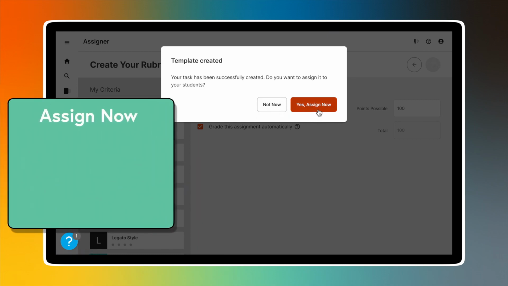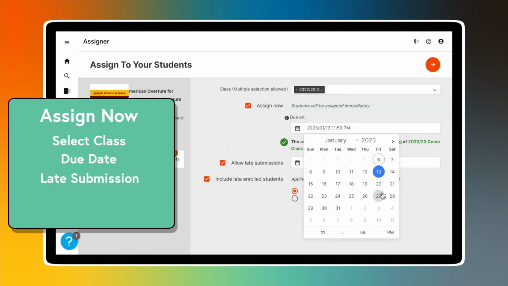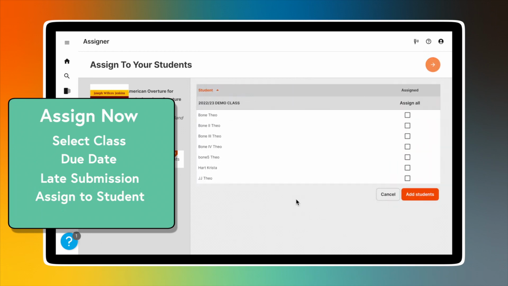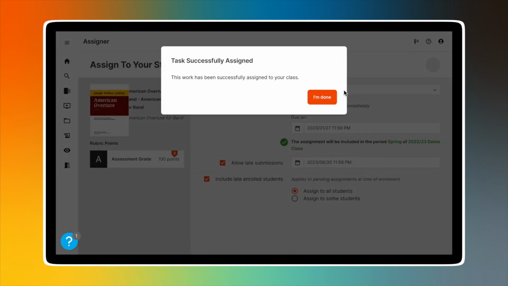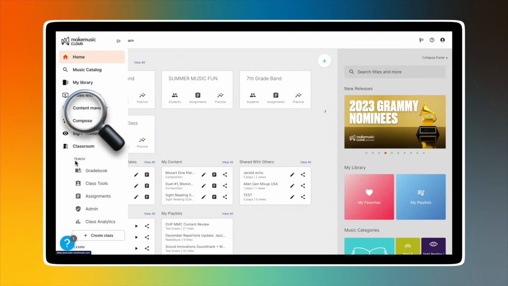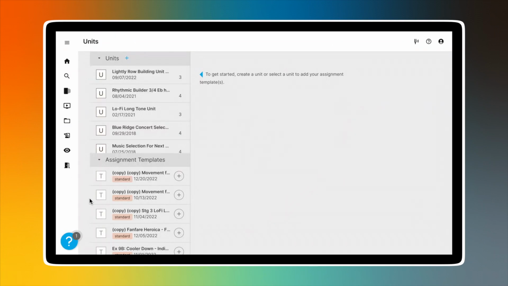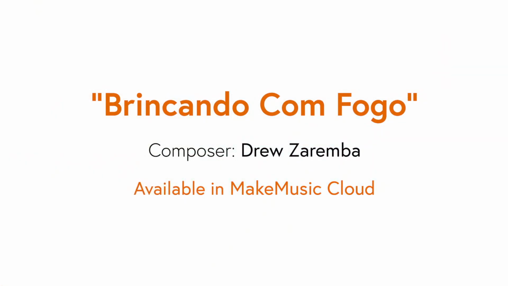If you decide to assign now, select the class, due date, whether to allow late submission, and the students to whom the assignment will go, and then click the arrow. Your assignment is successfully scheduled. If you decide to assign later, the assignment template will be waiting for you on the Units page, which can be found in the left side panel under Assignments. Get started with assignments to help your students learn their music faster.